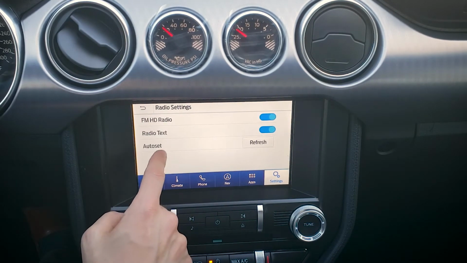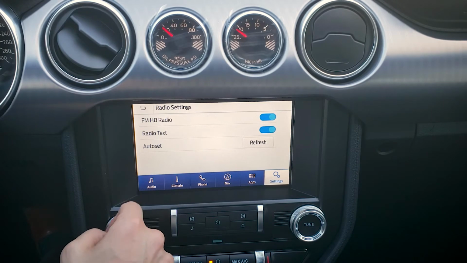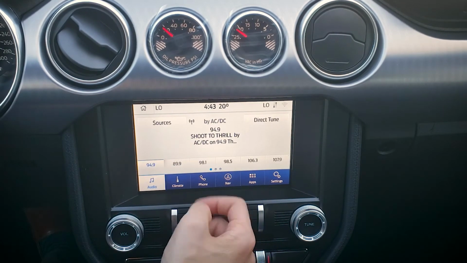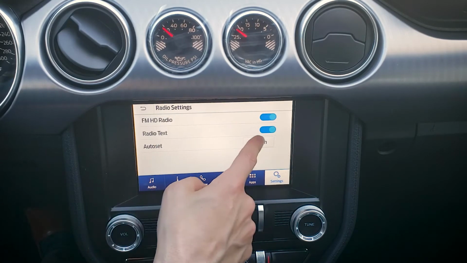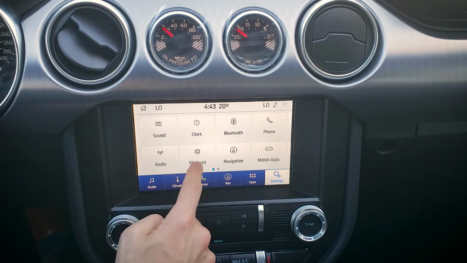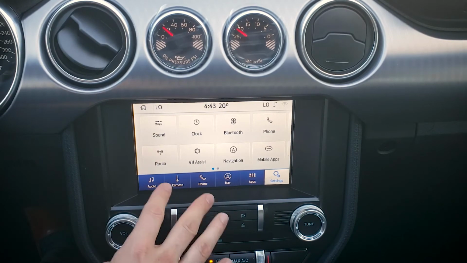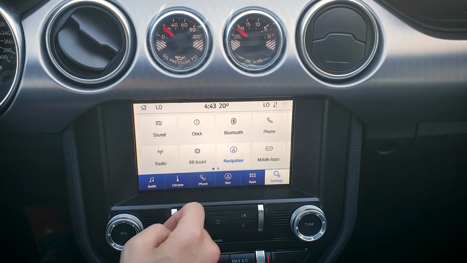Next up, we've got our radio. So the radio text is going to be the text that we see here. So whether or not that shows, your call there. So you can set it up so that it doesn't show by deselecting that. 911 assist, as I mentioned, you do have to have your phone connected in order for 911 assist to work.